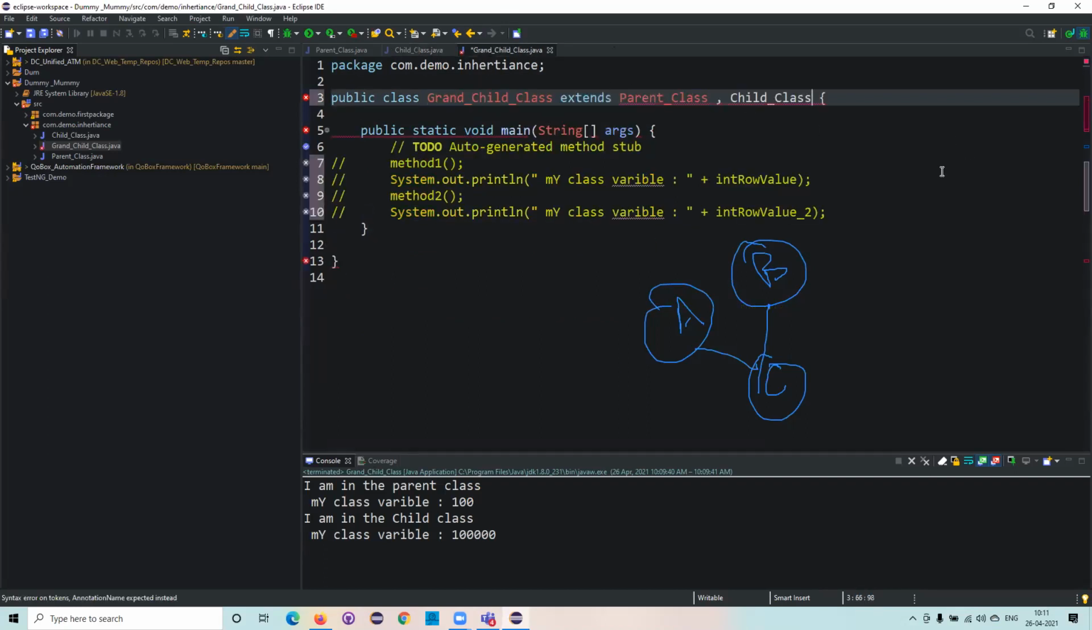This is the basic thing which Java will not support. Now what was happening is it was trying to access the parent class and the child class. Means at one shot, Java can't extend multiple classes. So this is called multiple inheritance, and multiple inheritance is not supported in Java.